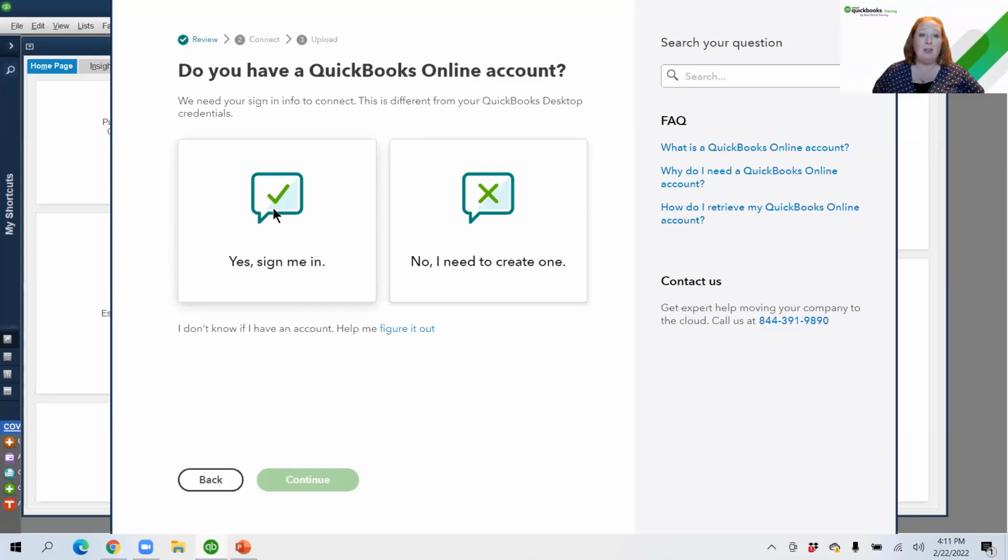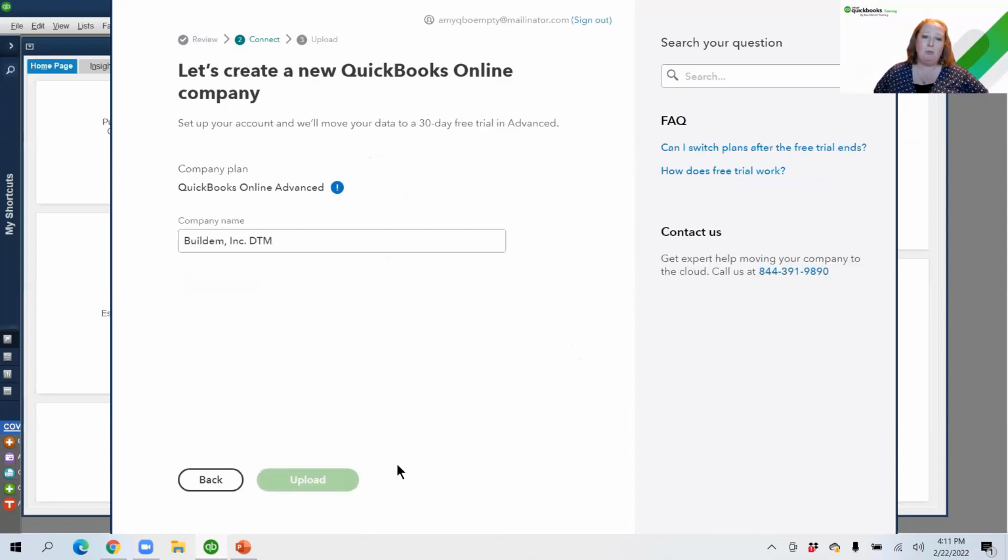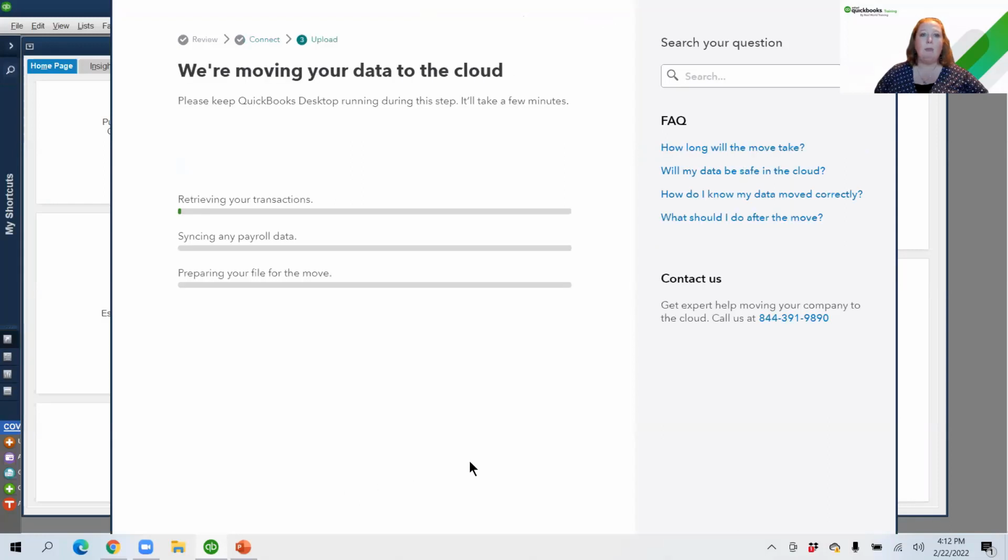I've got a login that I'm going to use, and we're going to convert our data into the company file that I have set up. So we're going to say, yes, I do have a login, sign me in. Now as I click continue, it's going to have me put in my email and password. We'll just enter that account information that we've created. Or like I said, choose set one up and you can create that login right from here. Now it's got our company file name, and there's our Build 'em Inc. company file, and we'll choose upload.